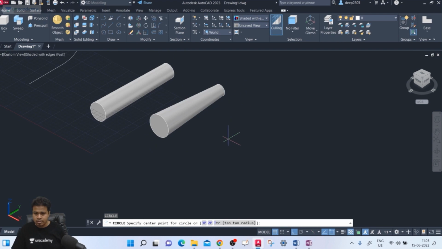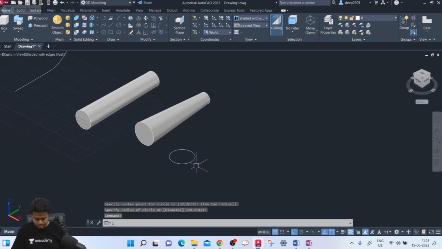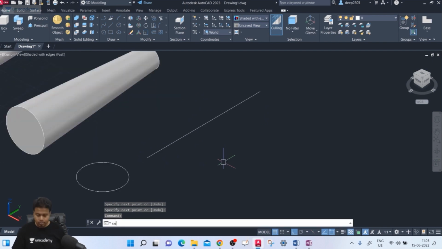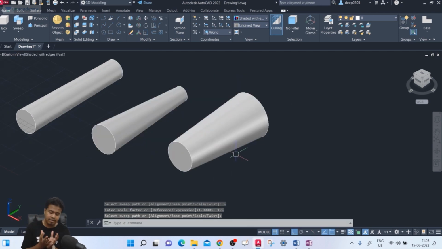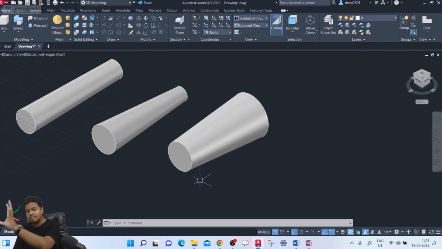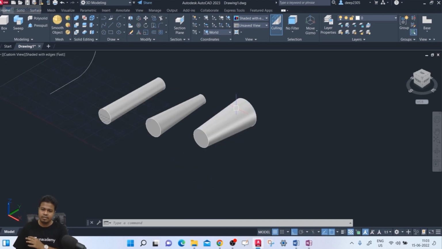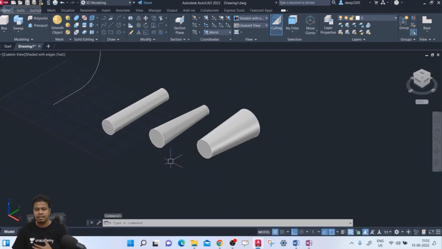Go to circle, line. Now go to sweep, SW, enter. Select object to sweep, enter. Scale. Now suppose if I give scale factor as 1.5, enter. This is the path. Now you can see now the scale factor was 1.5. That's why the cross section is increasing. The cross section is increasing from here to here. So this is how the scale factor works.